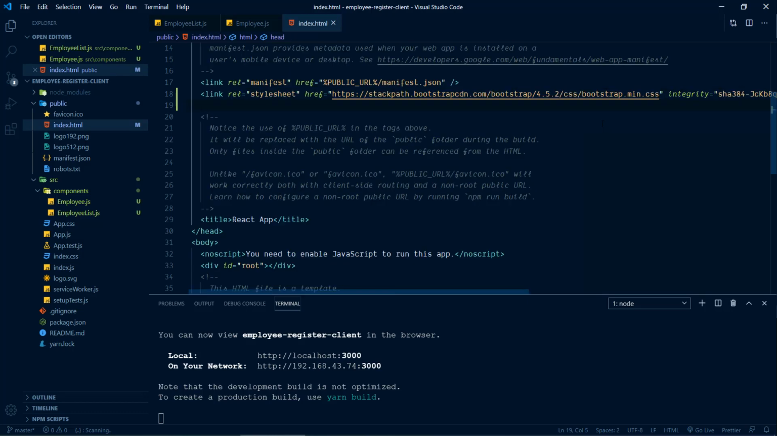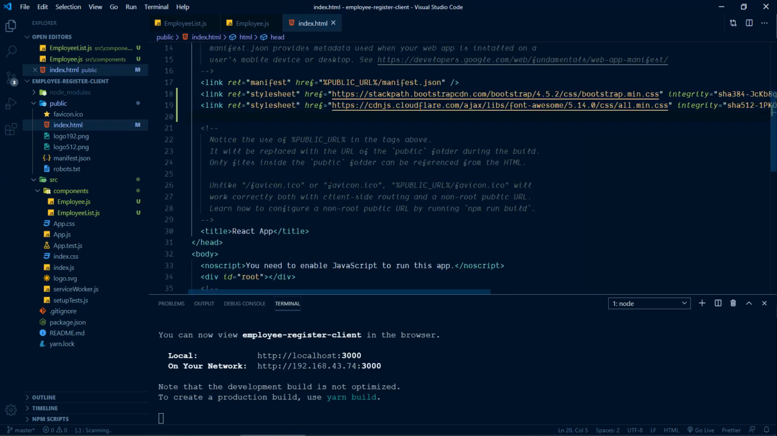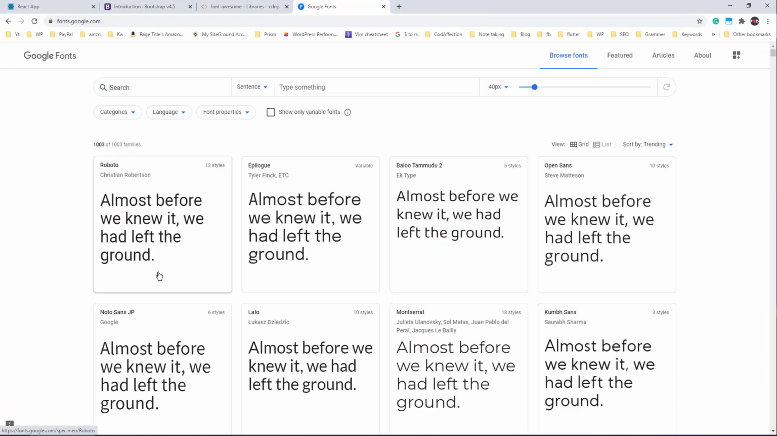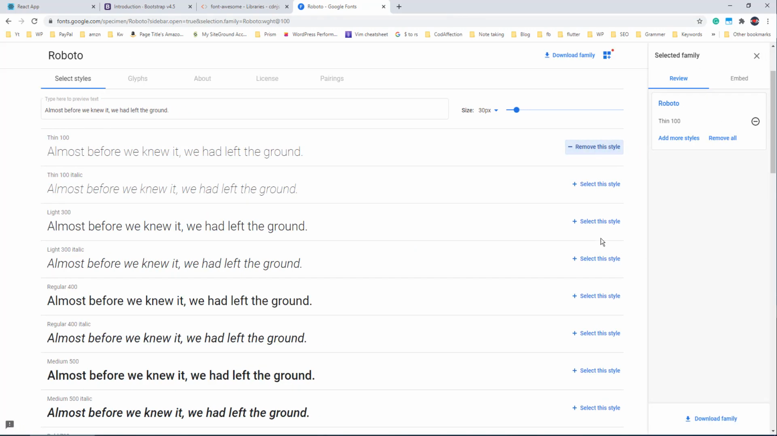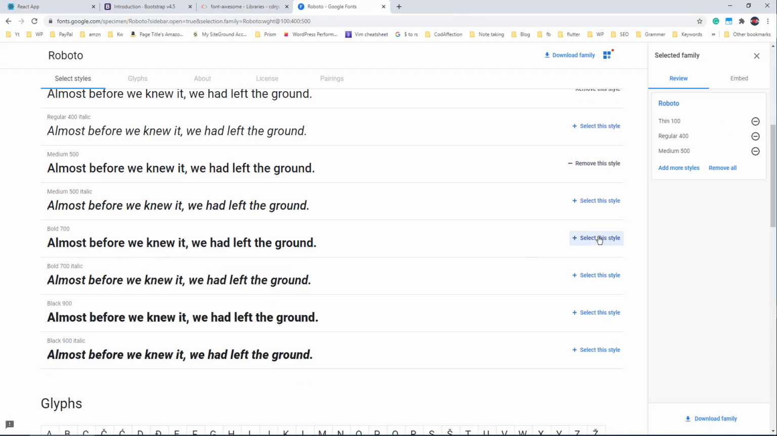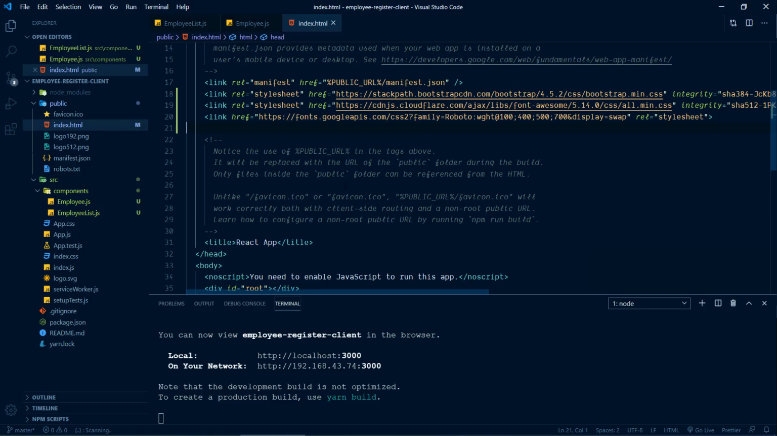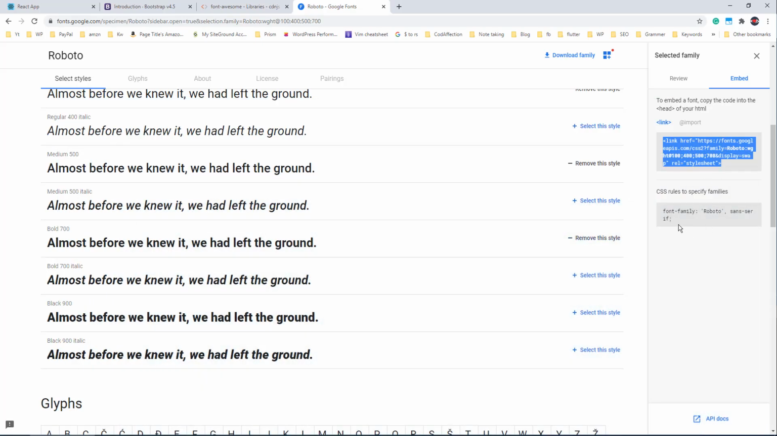Let's paste that here. I would like to apply the Google font Roboto inside our application. So let's grab the corresponding style sheet also. So here is our font Roboto. Let's select frequently used font weights from here. Then from this embed tab, you could copy the link reference. I will paste that inside this index.html here. Then we can apply the font using this CSS rule here. So let me copy this.